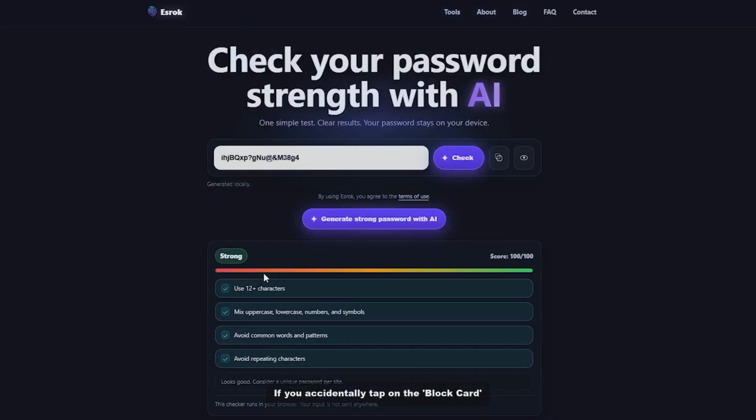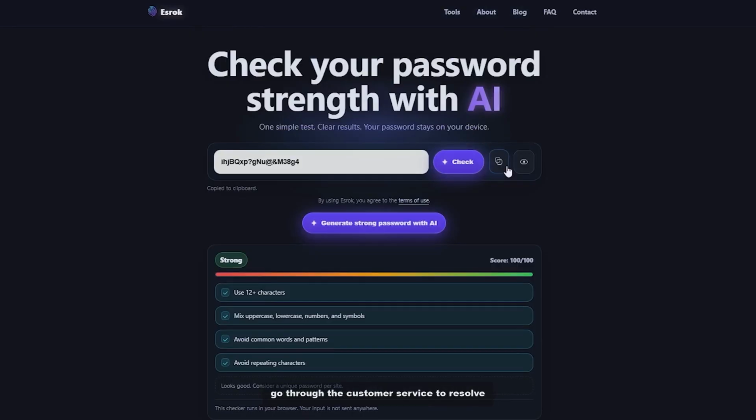If you accidentally tap on the block card option instead of unlock, you might have to go through the customer service to resolve it.